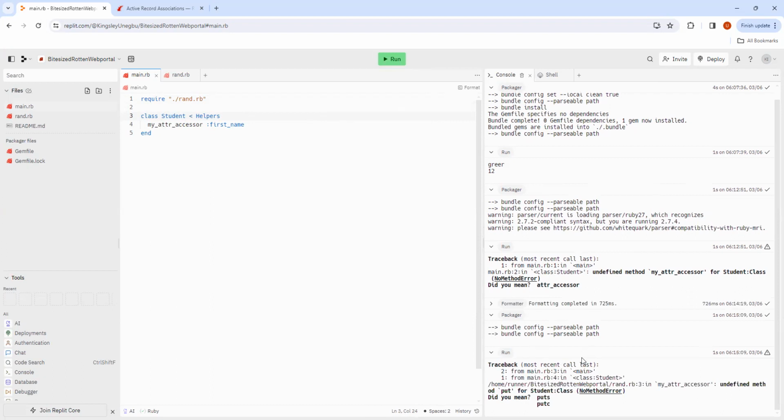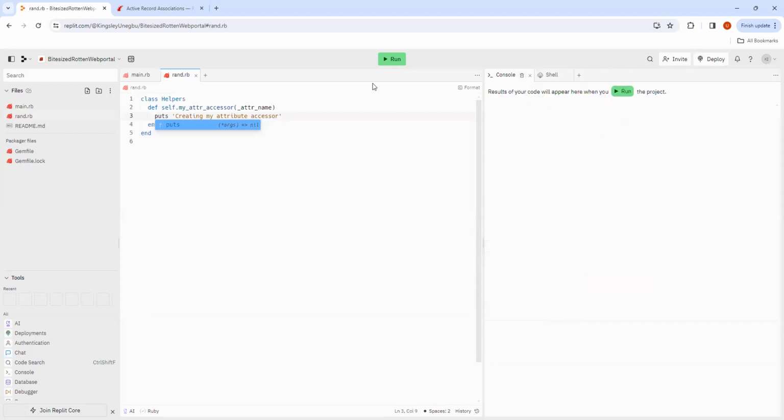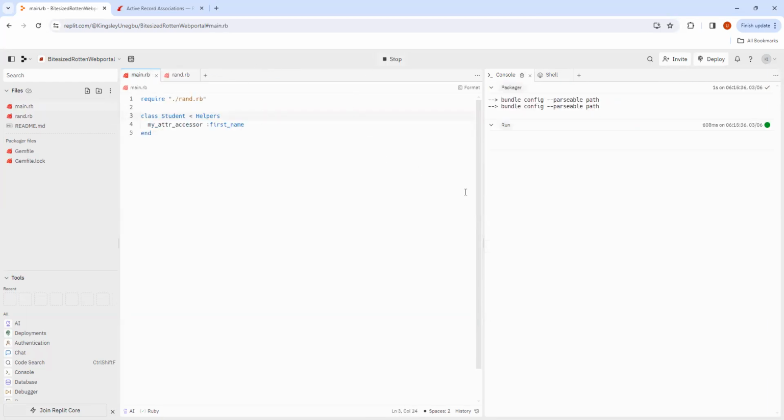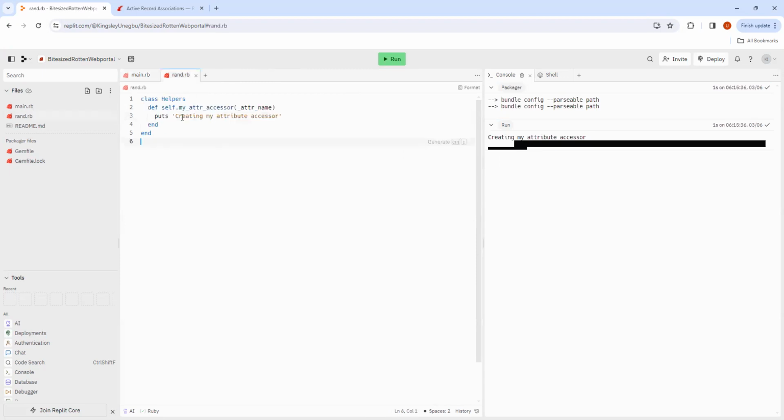There's an error here: it can only find the method puts. Oh, sorry. Yeah, it's not puts. Okay, so let me run this again. Let me clear this. Okay, so let me run this. Wow, voila. As you can see here, it's creating my attributes. So basically this is running.